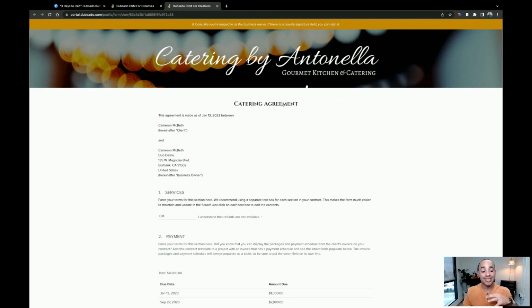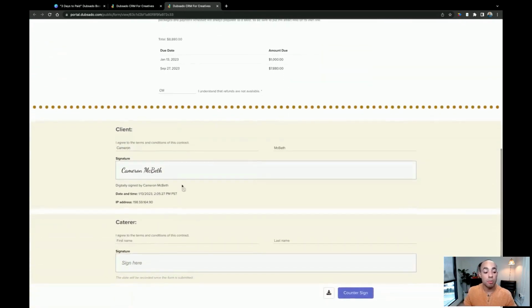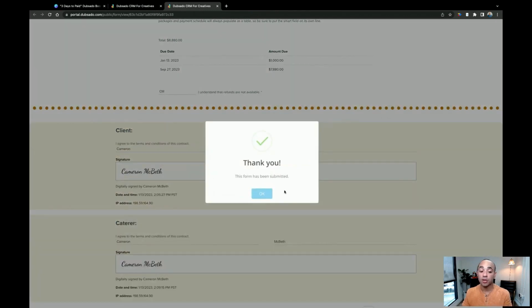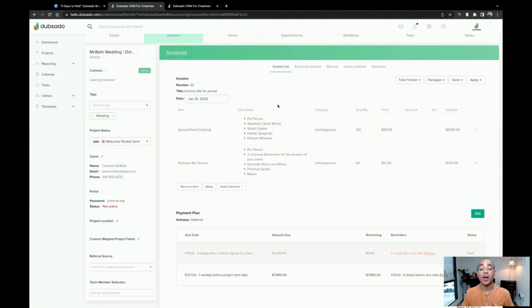So now, since I'm looking at this as the business owner, I can come down to the bottom, and I know this will look weird, but I'm going to put in my name again, and I'm going to sign this as the business owner. Then I'll click countersign down at the bottom, and it'll say, boom, thank you. The form has been submitted. So now I've done my countersignature and everything is good to go inside of this project here.